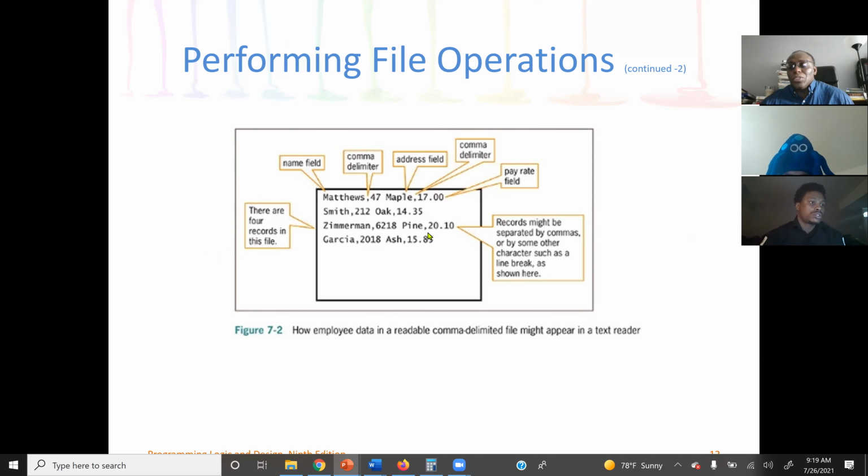So I think this diagram is a very nice one to explain this. If I write a program, and this is my file system, you can see the files I have. This is like a record, four records. We have Matthews, 47, Maple, then $17, the pay rate. So we can see that this is only three fields, if I'm using a comma as a delimiter. Now, if I'm using space as a delimiter, I may have a problem, because Matthew, comma, 47 will be one field. We cannot have a name and 47 together. So by looking at this file, I know the comma is the delimiter.